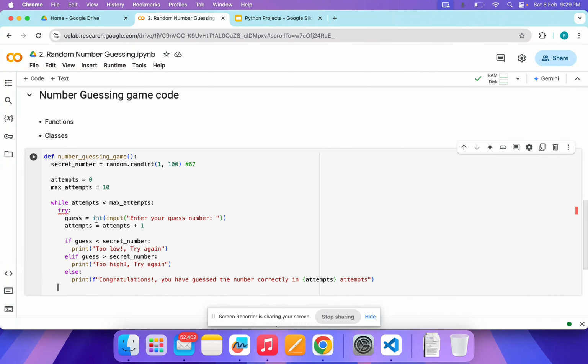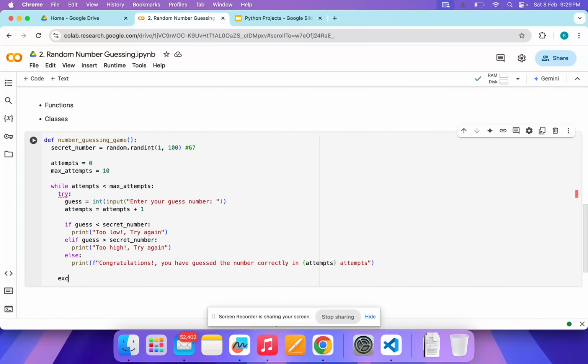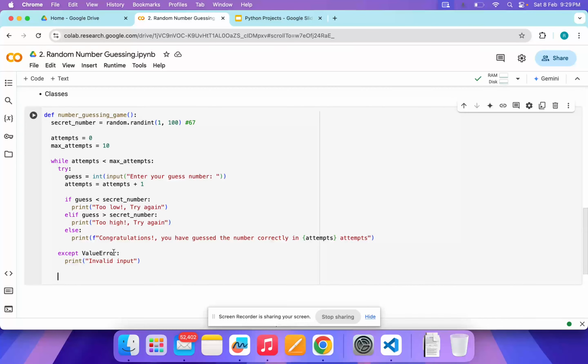Now because we have the try, if there is an error, we would like to handle the value error. If there is an error, I would like to print invalid input. If they enter some string and so on, I would like to print this one. Okay, now we have everything done.